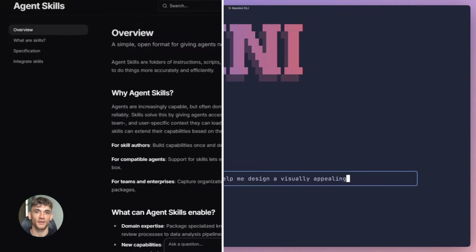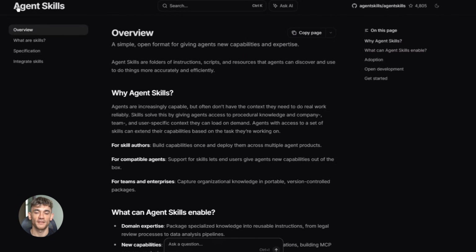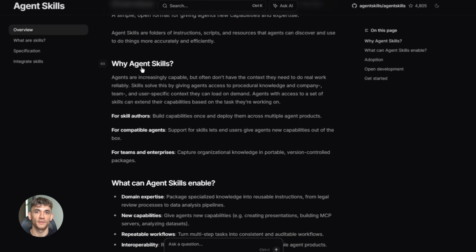Let's start with the biggest one, agent skills. This is the game changer. So what are agent skills? Think of them like plugins for your CLI. But instead of just adding commands, they add specialized expertise. The CLI can now invoke these skills automatically when it thinks they're relevant. You don't even have to ask for them, it just knows.